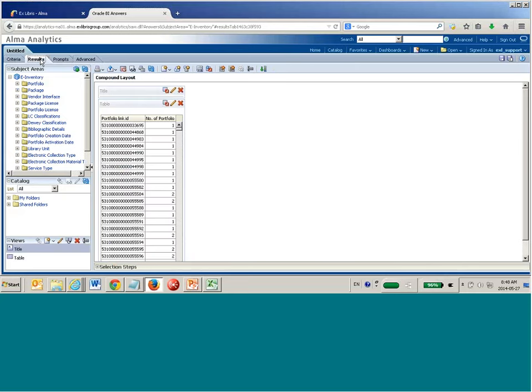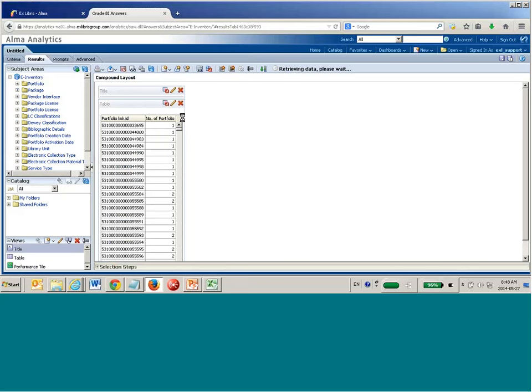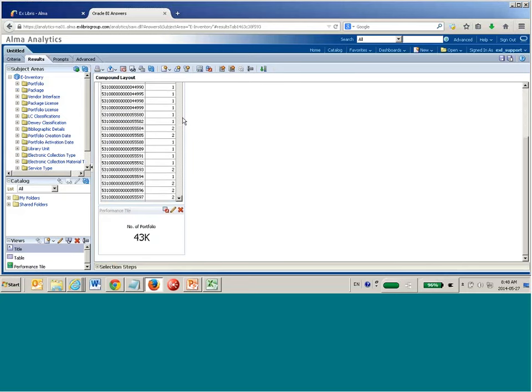And now we're going to take a look at the performance tile. Let's see, I want to know how many of them are there altogether. So I'll go here to the new view, and we have performance tile right here. Brand new, didn't exist in the previous version. And it tells me the number of portfolios is 43K.